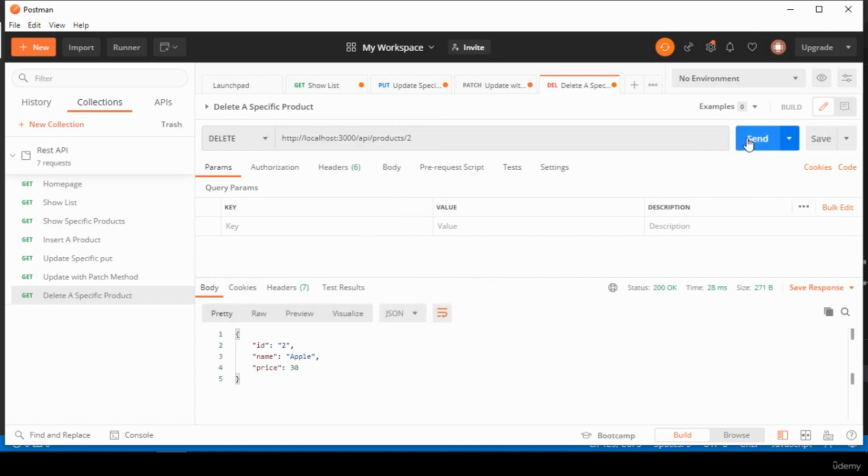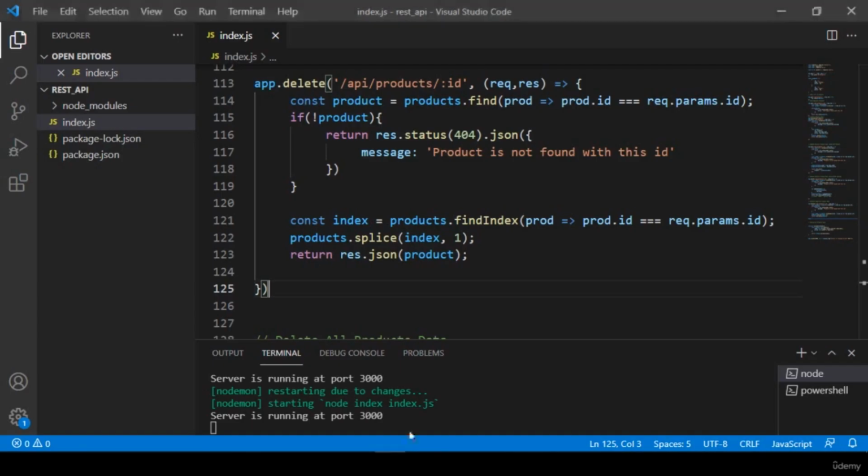send, yes, you can see that it perfectly gets the ID 2 data. That means this ID is already deleted. If you want to search it again, since this is already deleted, you can see that it now displays that the product is not found with your ID. So our validation message is now successfully displayed.